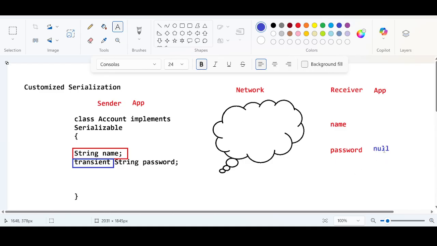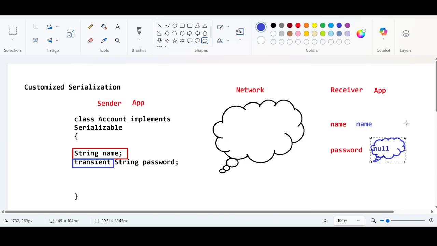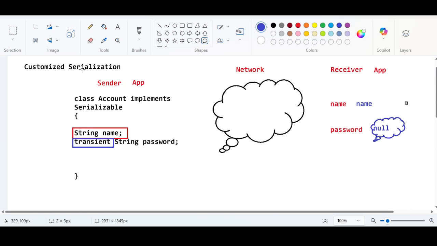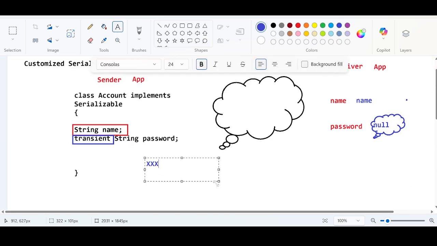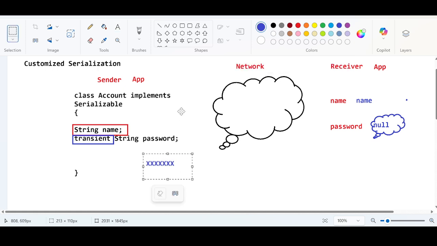You cannot log in or do any manipulation in the receiver application only with the name. You get the name, but in the password field you get the value null. But you want the real password here, and you cannot send it over the network because you have used the transient keyword. If you want to find a way to send the password even though you are using the transient keyword, can we say that the password can be masked and sent from the sender to the receiver through the network?